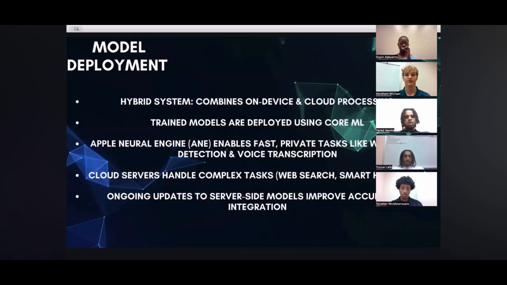So next we'll go into model deployment of Siri AI. Apple uses a hybrid deployment strategy, which means Siri operates using a combination of on-device processing and cloud-based systems. After the models are trained, they're optimized using Core ML, Apple's machine learning framework that ensures everything runs efficiently across different Apple devices.